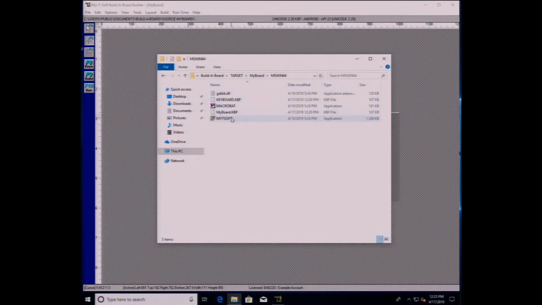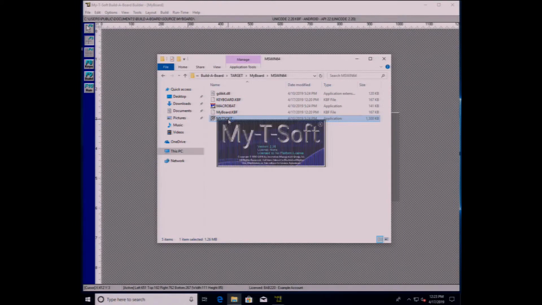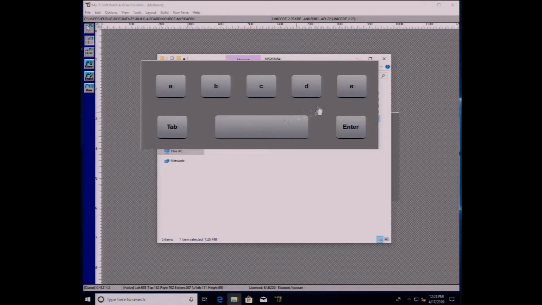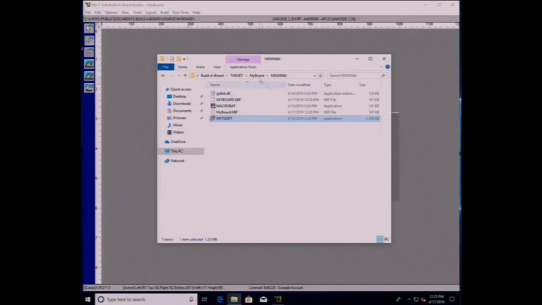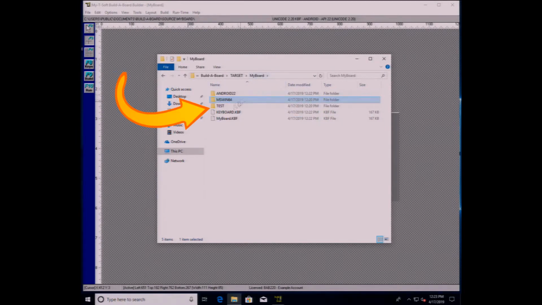For MS Win 64, you'll see the Mightysoft application along again with a keyboard.kbf and your myboard.kbf. So we can actually run it from there, and you'll see that you have your keyboard running in Windows. You will always have a test folder, which is essentially the MS Win 32 or the 32-bit Windows version to test your board in whatever version of Windows you're running Build-A-Board in.